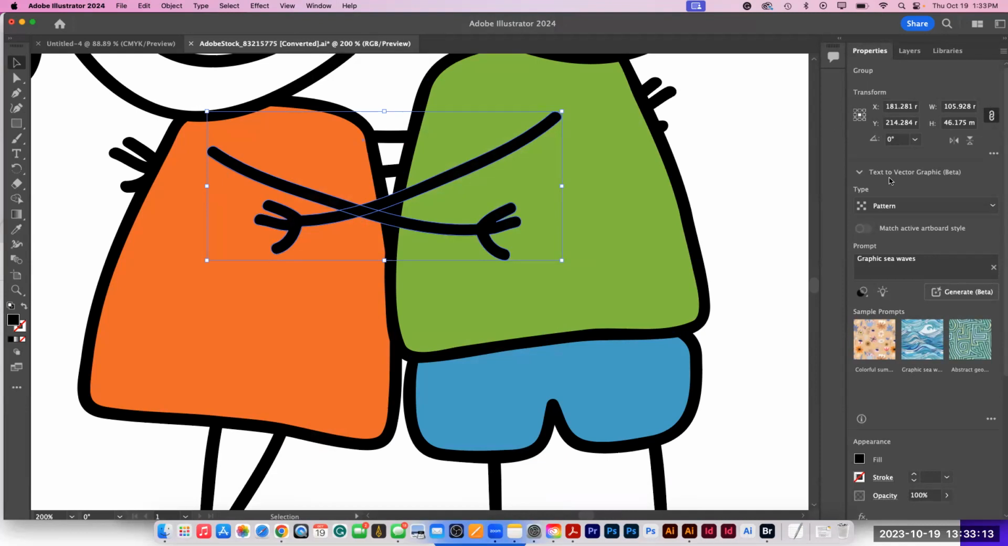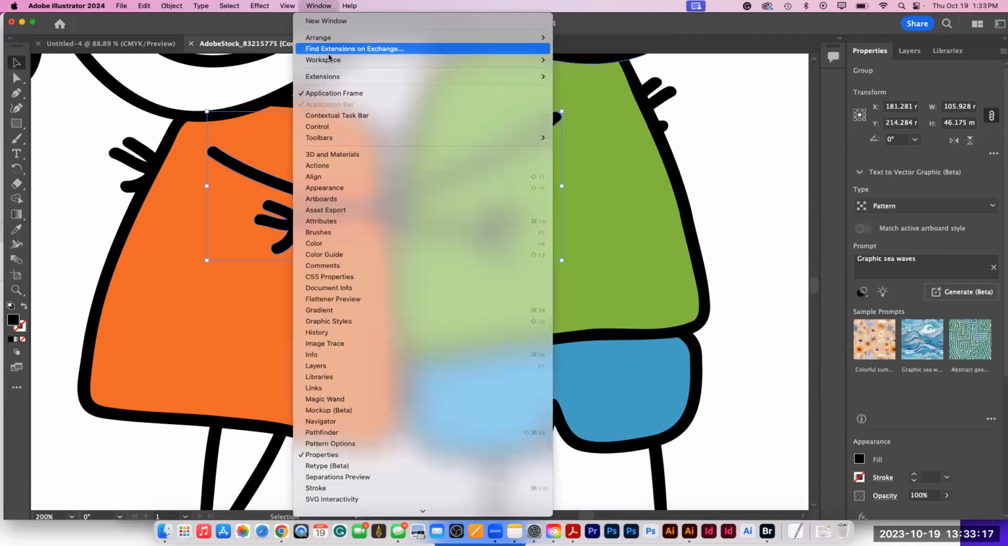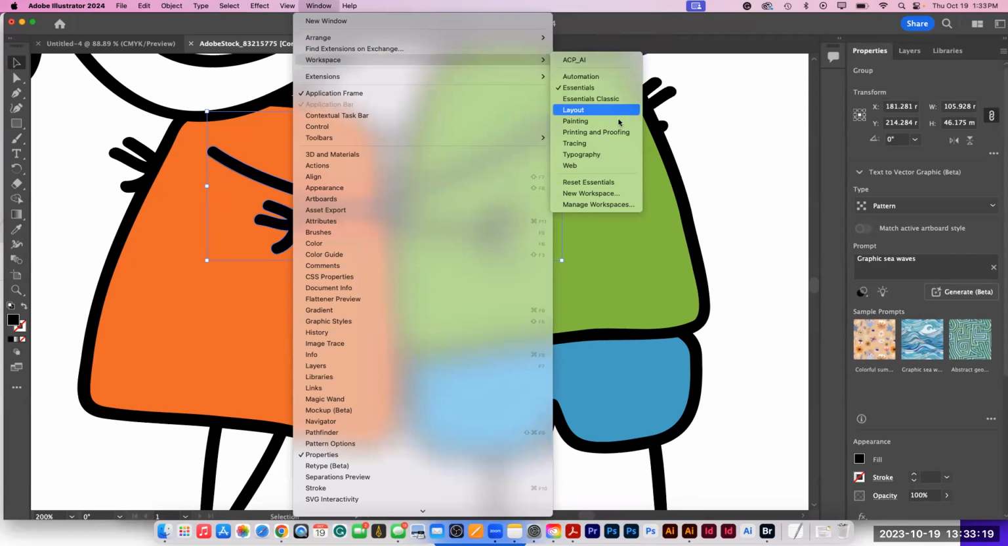So why doesn't mine look like this? Because I went to Window and went to Workspace, and there are different kinds of workspaces that you can work with. And also you can make your own, to set how the panels are going to look. So let's say we go in and go to Essentials Classic.